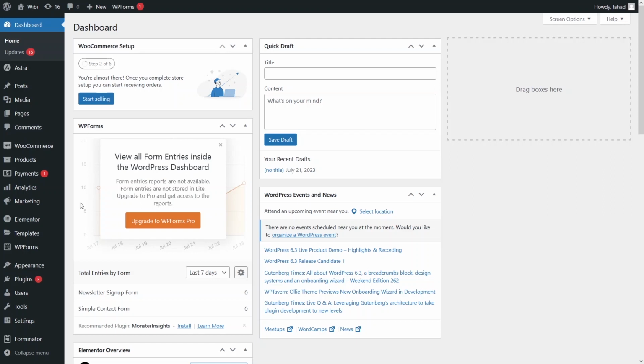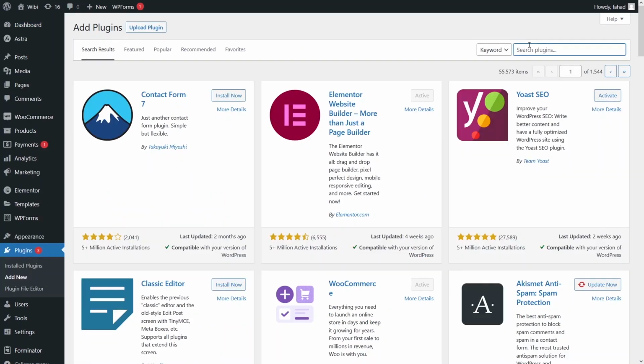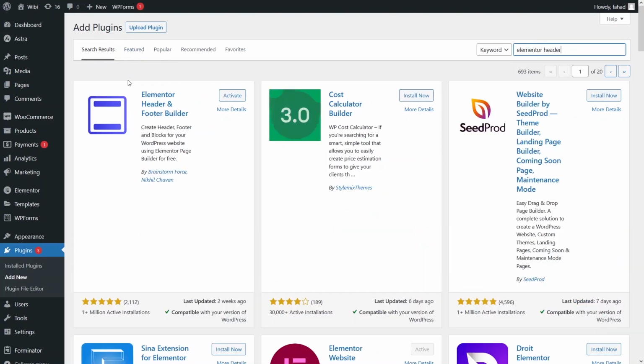So first of all, what I need to do is go into the plugin and add a new plugin here. And here I have to search for Elementor header. Alright, so as you can see, the plugin at the top of the search is the Elementor header and footer builder. So you can actually use this plugin to create the header and the footer for your WordPress website.